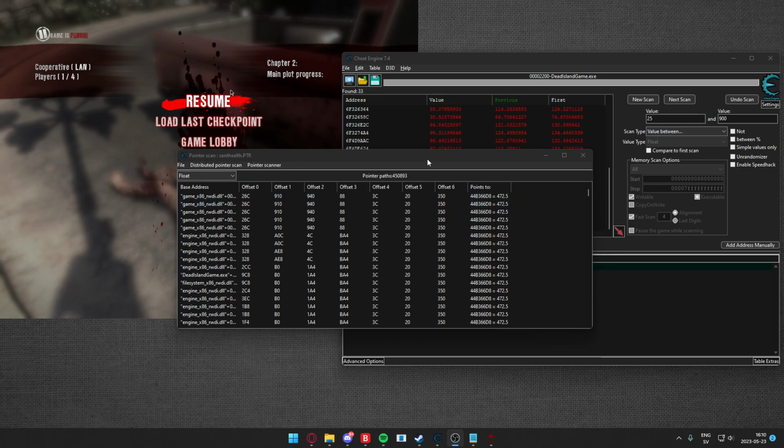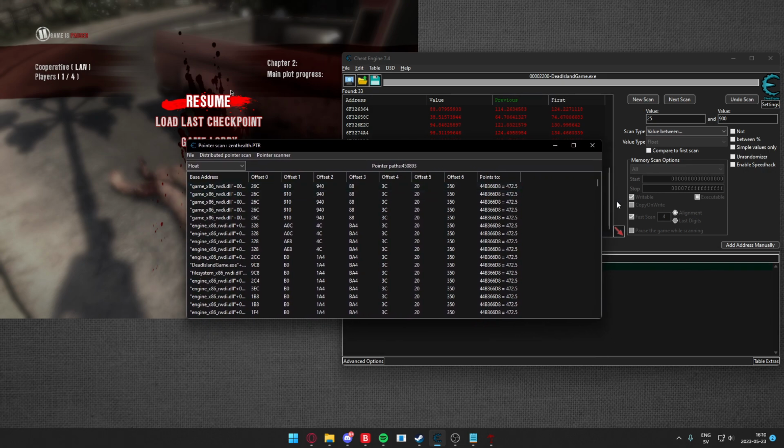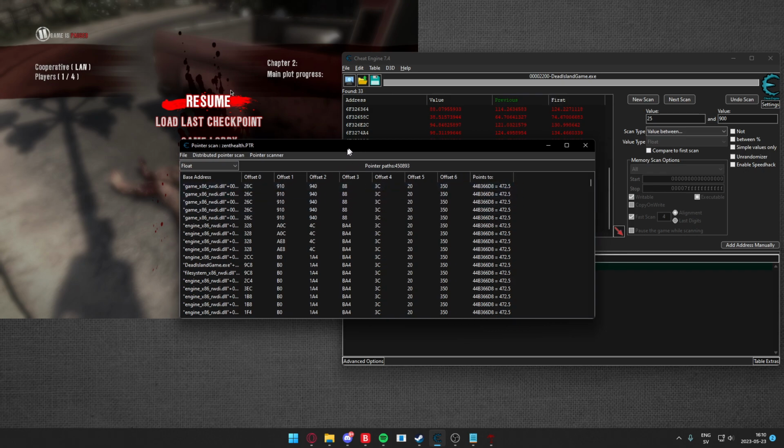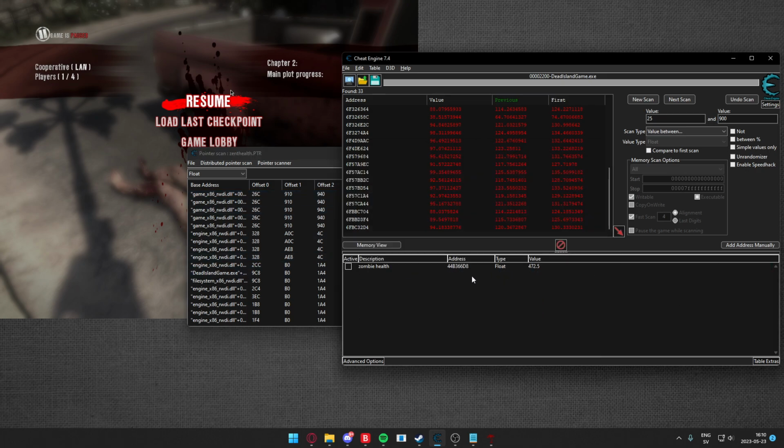And the pointer scan is done. So we have a lot of addresses here, or pointer paths, and we need to remove some to filter out the bad pointers. And what we do then is we do not close the game yet.